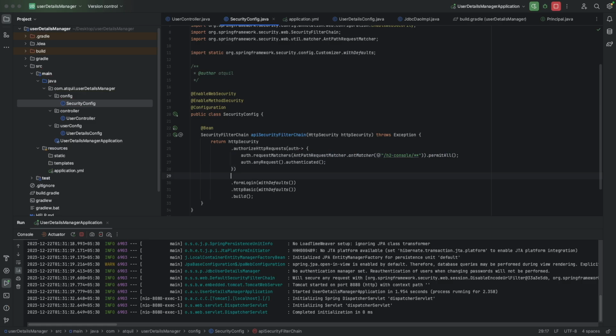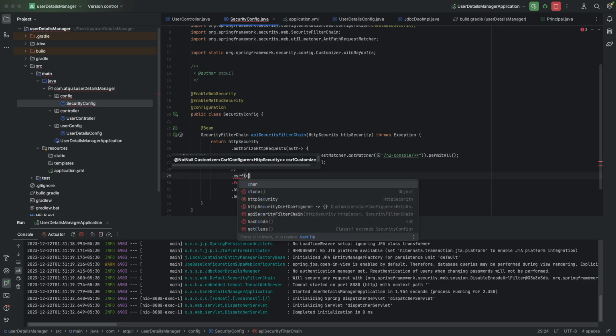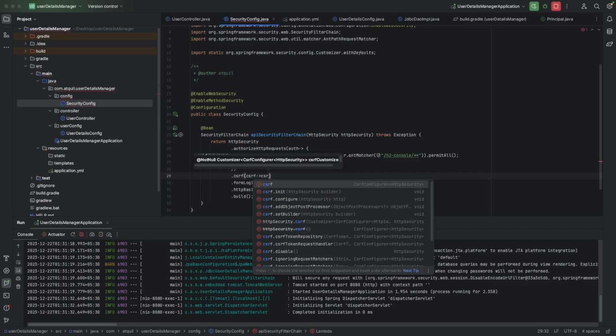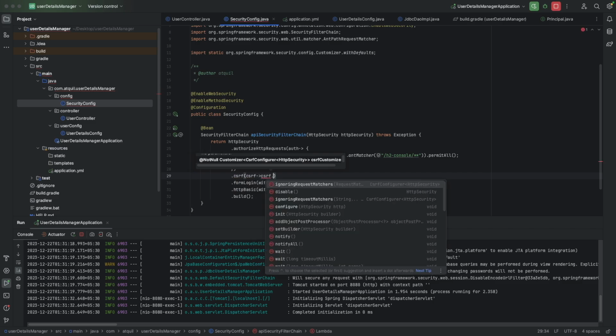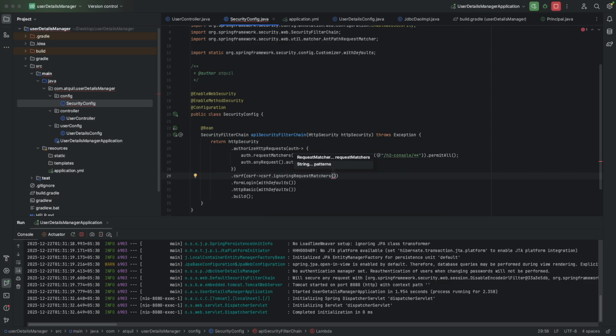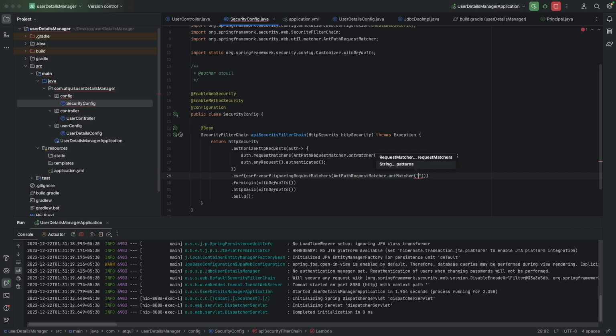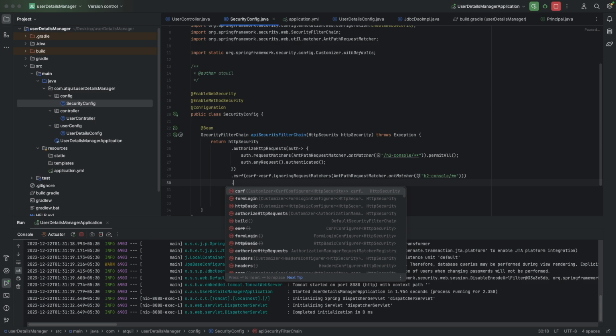One more thing that we need to add: we need to basically ignore the cross-site request forgery for our H2 console. It should be enabled for everything else, because it is very important, right? But for some tools like H2 console, it creates trouble. So let's ignore ant matcher and path matcher dot ant matcher, same H2 console, H2 console star star.